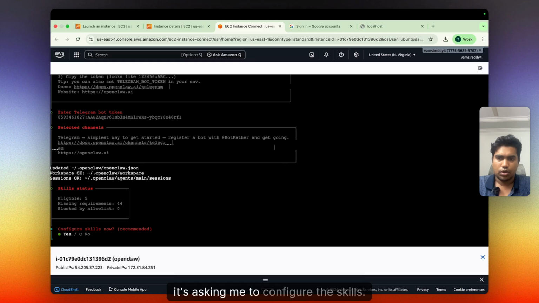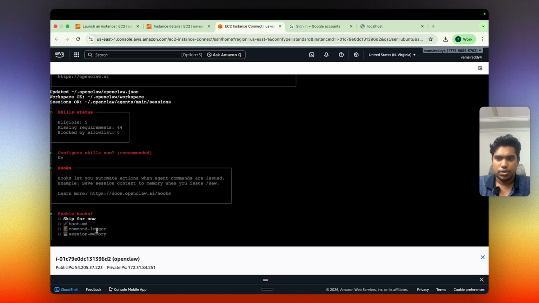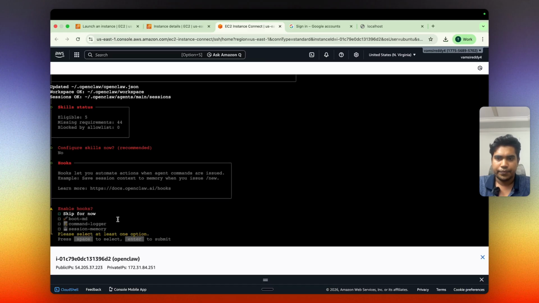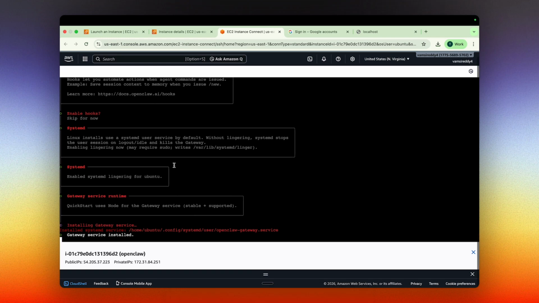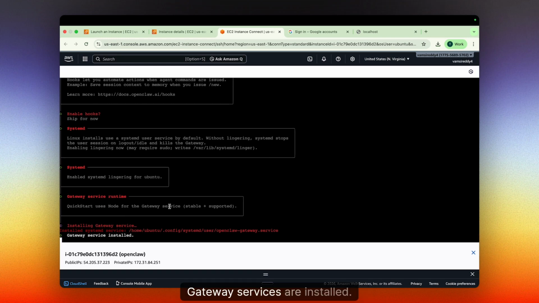It's asking me to configure the skills. You can do it right now, you can do it later. I'm just pressing no. Enable hooks, I'm skipping it for now. Okay, it's asking me to select one thing. Yes. It's installing the gateway services. Gateway services are installed.